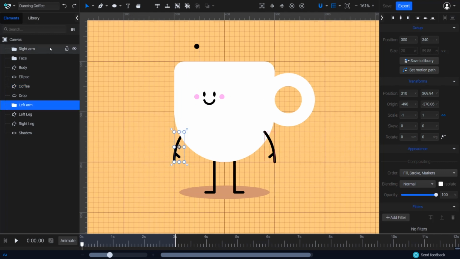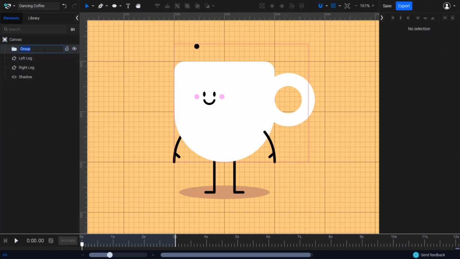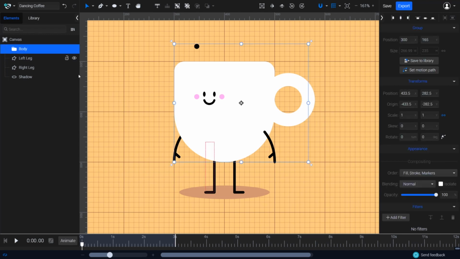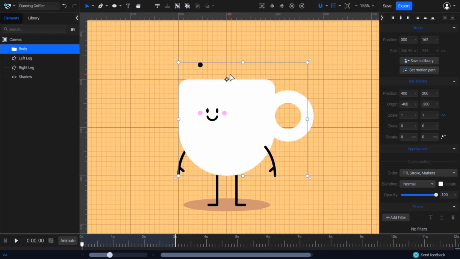There. Next, I'm grouping all the elements of my character, except the legs and the shadow underneath. Let's rename it Body. Now that I have all those elements in a single group, I'll be able to animate them all together. But before that, I'll place the group's origin point on the center top of the cup, so the group will rotate around it when animating.